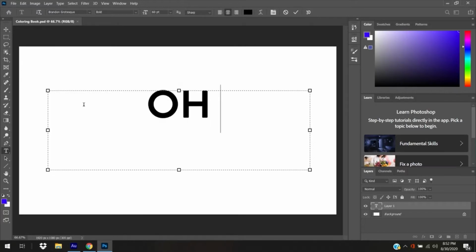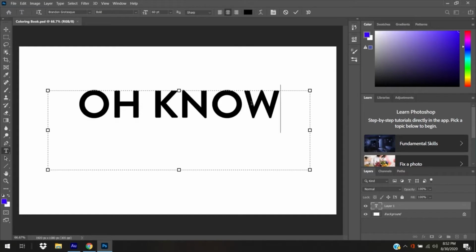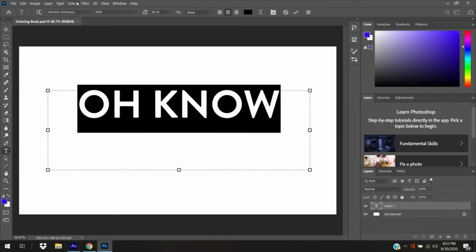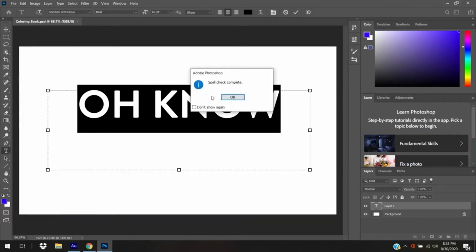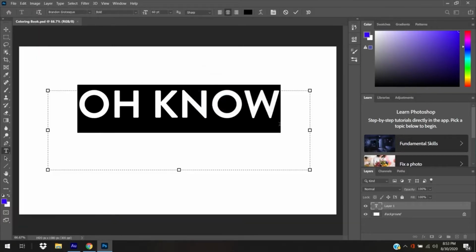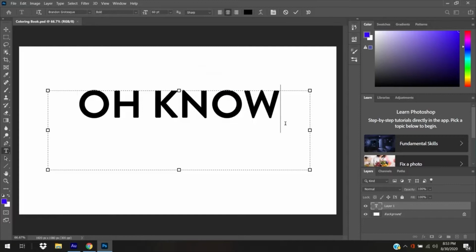So if I type something more like this, oh no, but it should be N-O instead of K-N-O-W. If I try that same check spelling, it's really just checking the spelling of words. It's not looking for other types of errors.